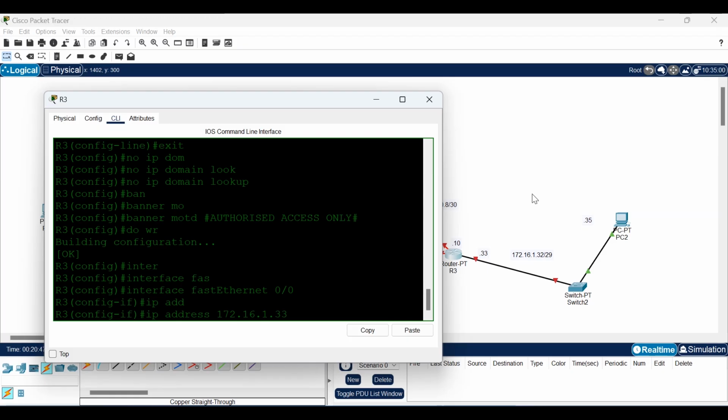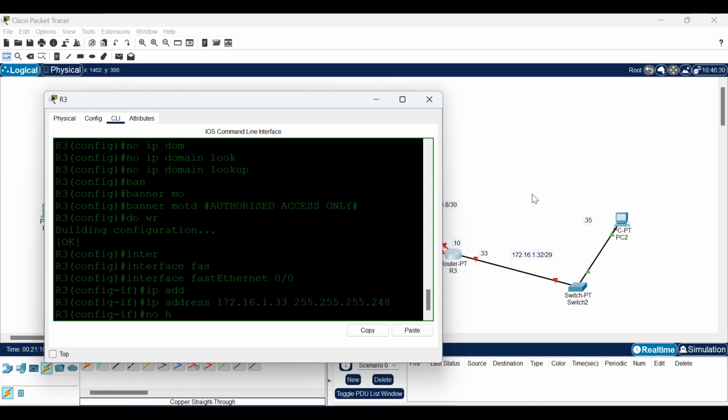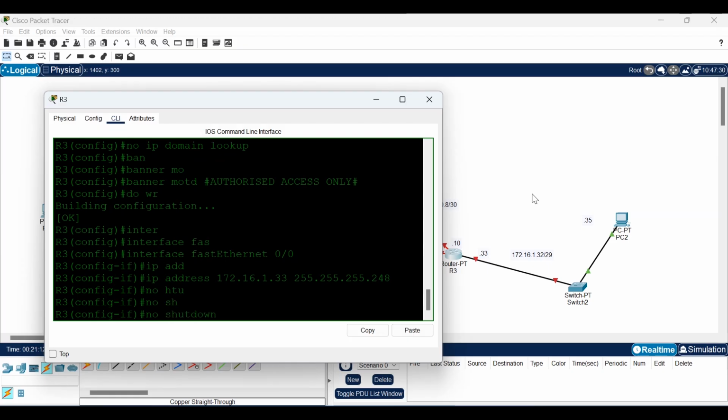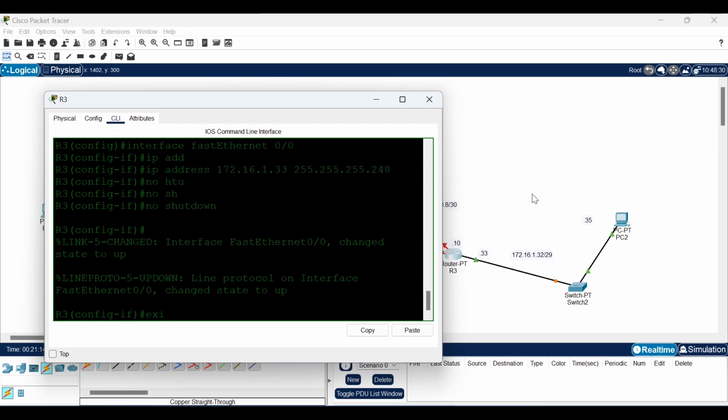So we shall say 172.16.1.33. Now, if you remember your addressing, a /28 is a 240, and therefore a /29 is a 248. Okay? So we shall say 255.255.255.248. You say no shutdown. Okay. And then we exit that.